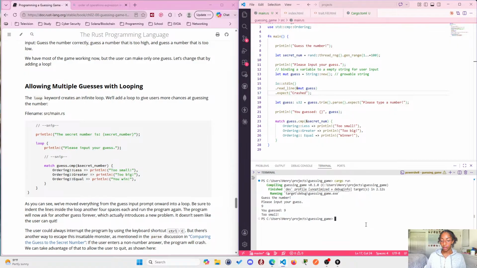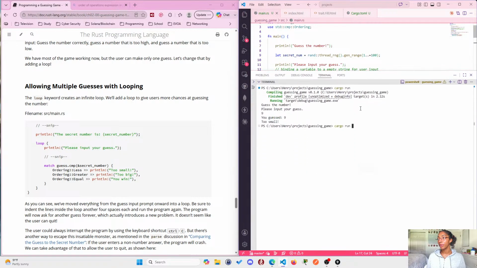I'm going to do another cargo run. Pull this up a little bit so everyone can see. Okay, I'm going to do like 80. Oh, too big. All right.